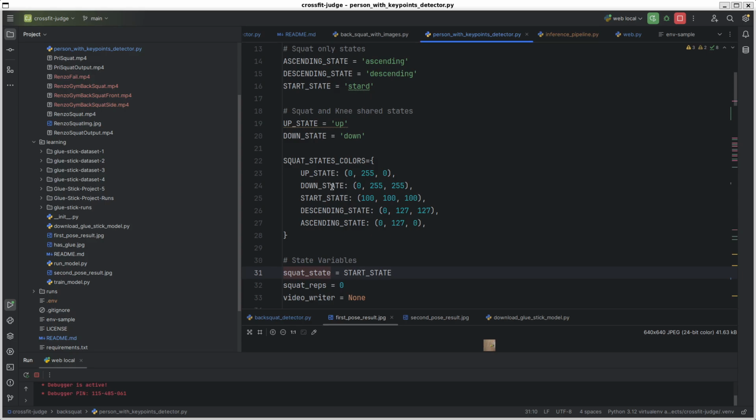So I have the start state, the up state, that we can go from the start state. When you are straight up, you are up. When you start descending, I define the descending state. When you are down and we reach the threshold of 73 degrees, you are going to be on the down state. When we go up again, you're going to be on the ascending state. So in this way, I know if the person is going up or going down. It depends on the state.